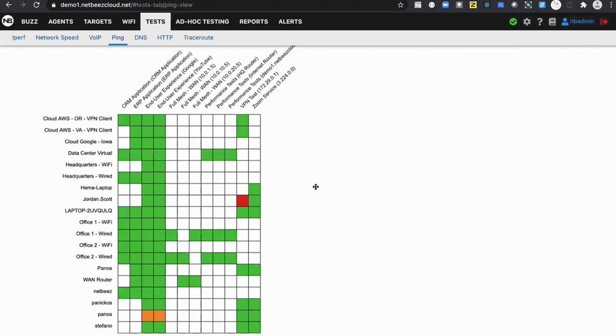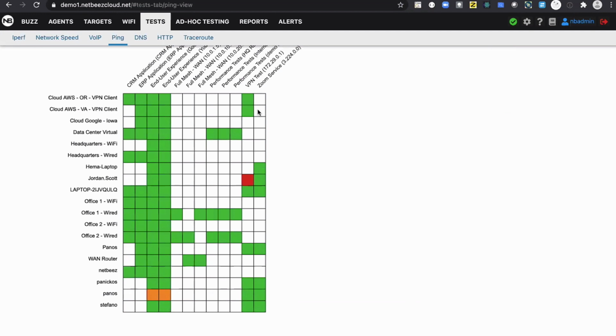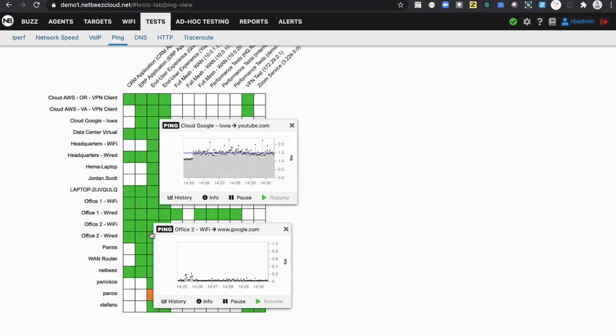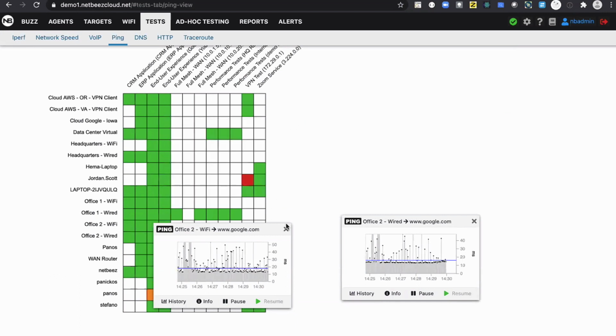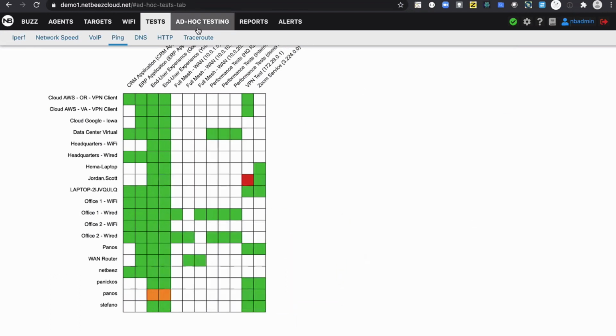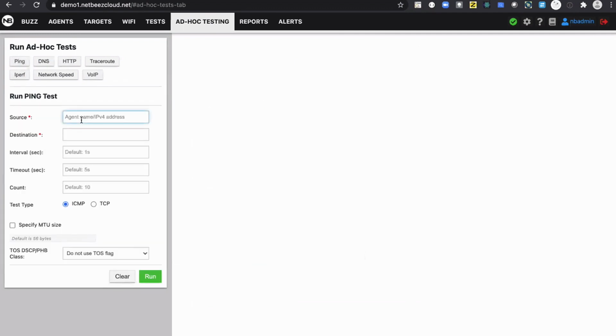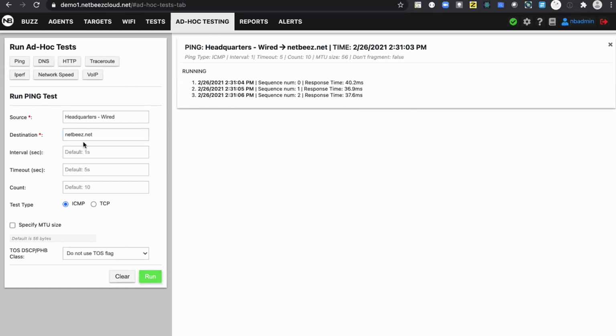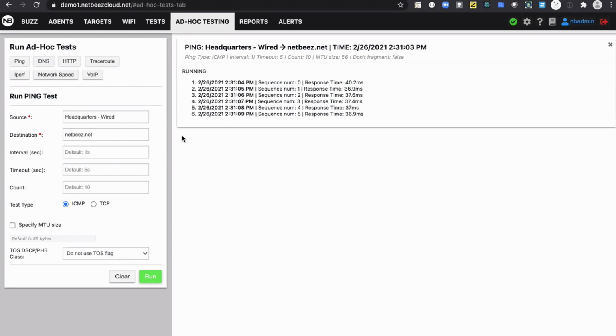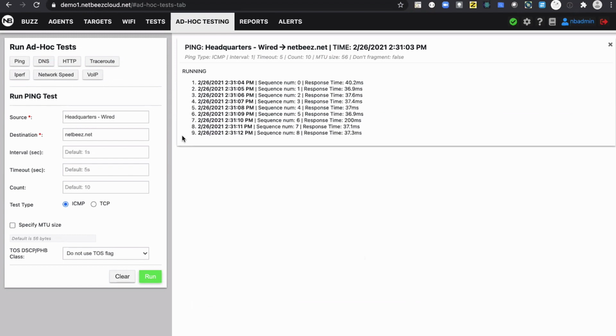Then at the same time, you can also view the ping, DNS, HTTP, and traceroute in a grid view where you have the source and destinations, and you can open multiple tests from different agents to see what's the current performance. In ad hoc testing, you can run any of the tests that I've shown now to any target you wish. As you're doing your troubleshooting, you may want to just run a one-off test to see what's going on. So this ad hoc test tab provides that ability.